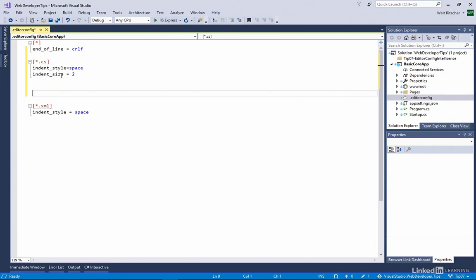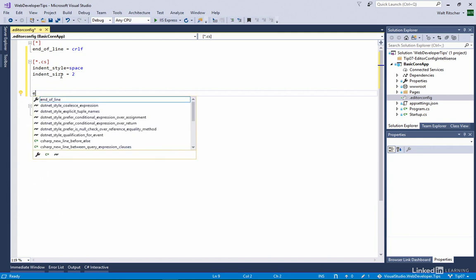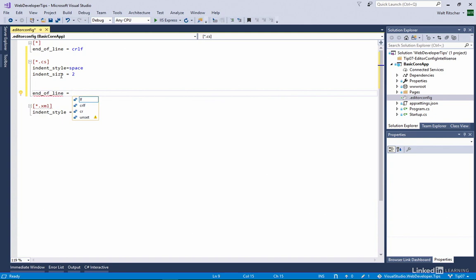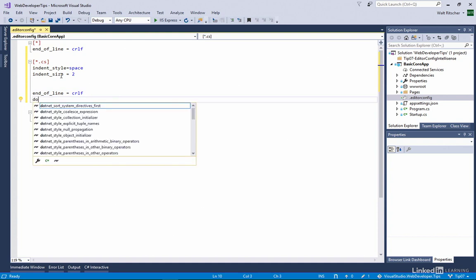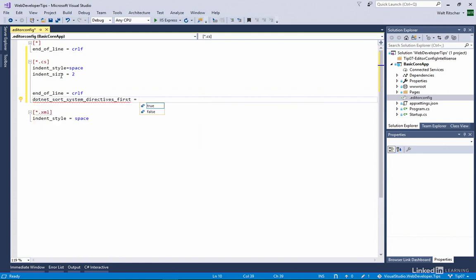add a couple extra lines here. Then I will add an end of line. I'll set that to CRLF. Try that again, CRLF. And then I'll look at maybe some specific ones for .NET, like sort system directives. I'll set that to true.